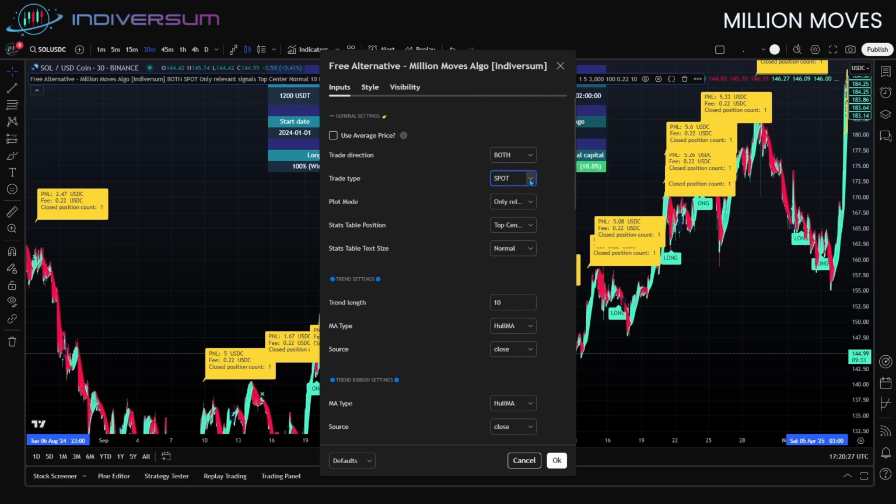Trade type. This lets you choose between spot trading or futures trading. The plot mode setting lets you choose whether to display only relevant signals based on your settings or show all MillionMoves signals. Stats table position. This simply decides where the indicator's data table appears in TradingView. You can place it wherever it's most convenient for you. Stats table text size. If the text is too small or too big, you can adjust its size here to improve readability. Now, let's move on to the indicator settings.